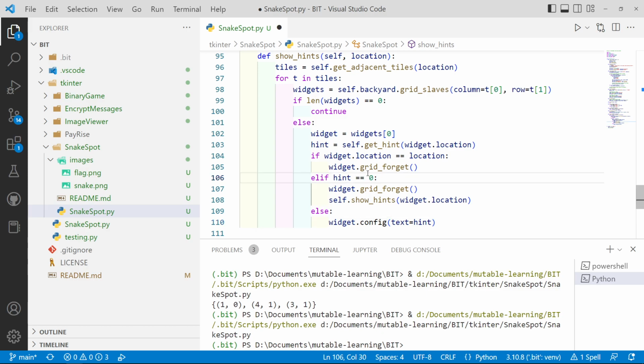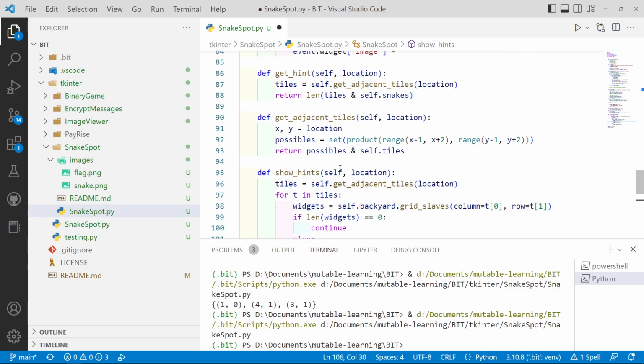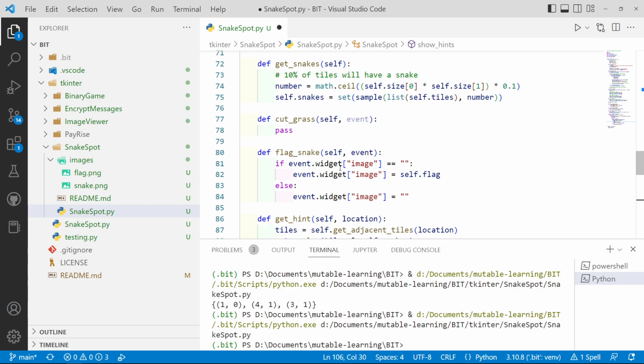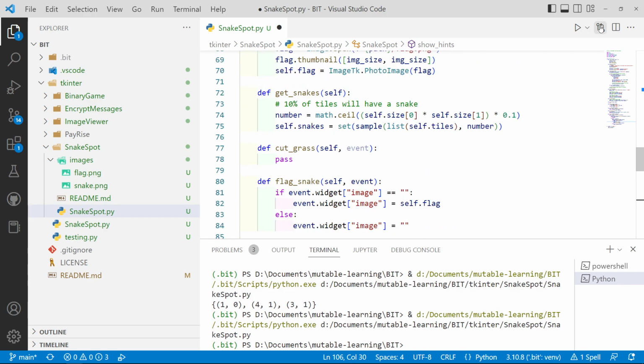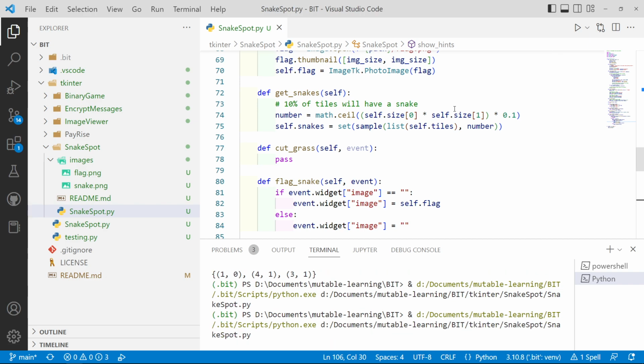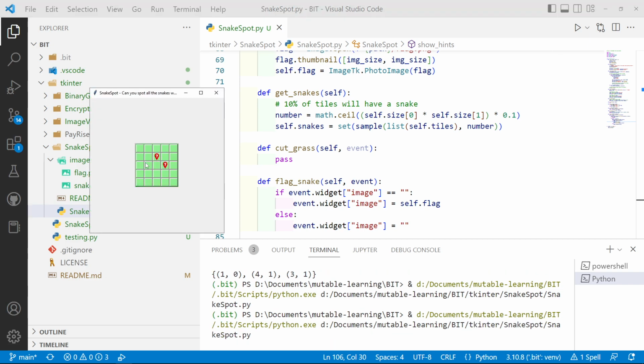Okay, that's it. We don't need anything else for that one. One function left to go. This one's easy. This is our left click function. Right now, if we run our code, we can right click, but left click still doesn't do anything, because that's our cut grass function. That's what happens when we left click on a label.